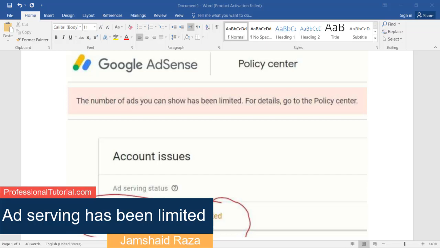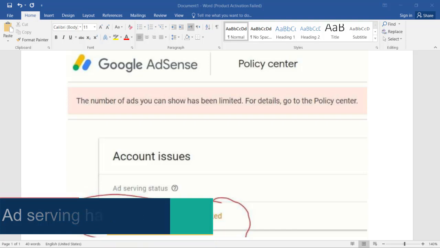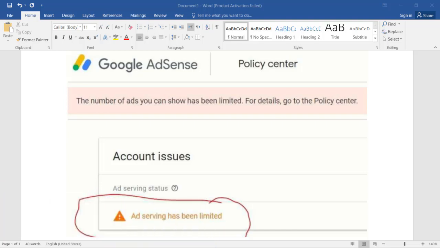Today you are getting the "limited ad serving" message, and Google AdSense is providing that message to most of the people. Recently it is circulating and not everyone knows what the issue is and how to deal with it. I'm going to tell you how to deal with and fix that issue.